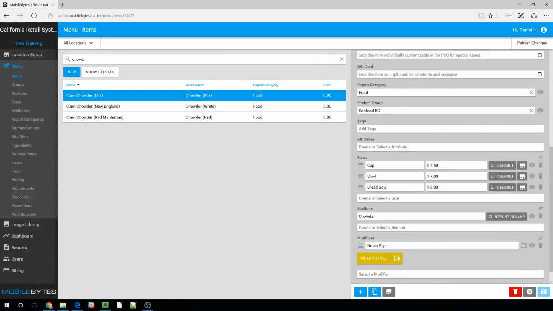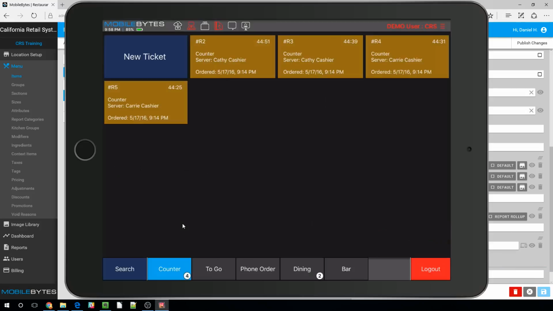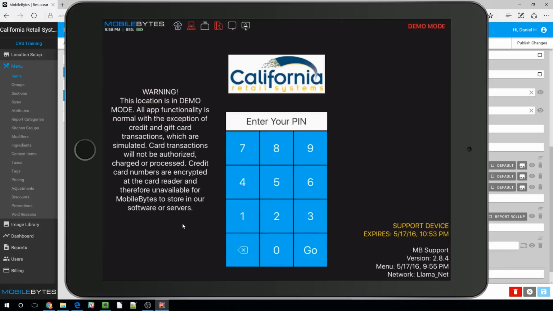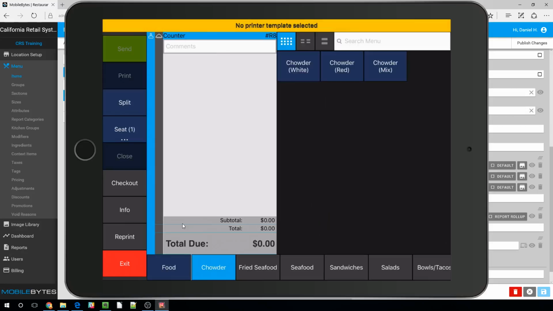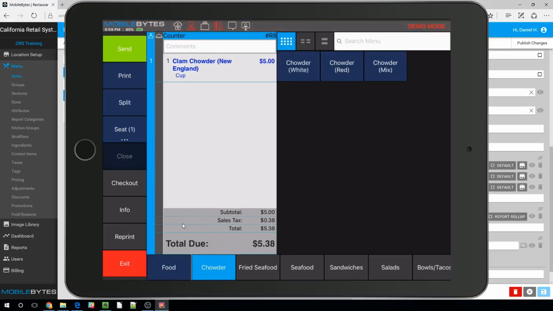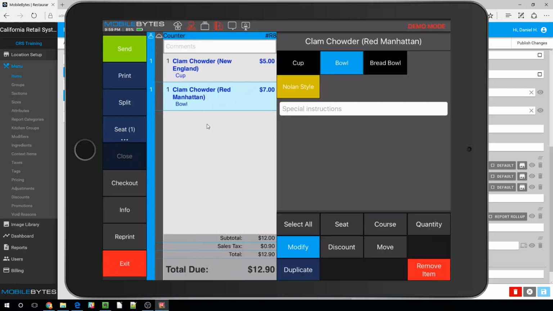Let's go there, bring up our iPad, and let's wait for this to update. And there we go, newest update, signing in with Kathy the cashier. If I look at our white clam chowder, it shows up as $5 immediately with the cup pre-selected because we had that as the default option, whereas if I click clam chowder red, since nothing is defaulted, it prompts me to pick a size, and depending on what I click, determines the price I pay.